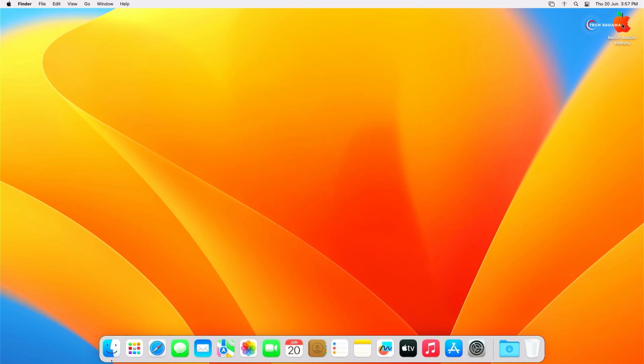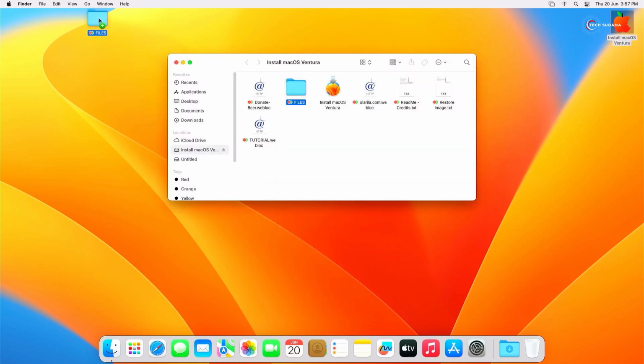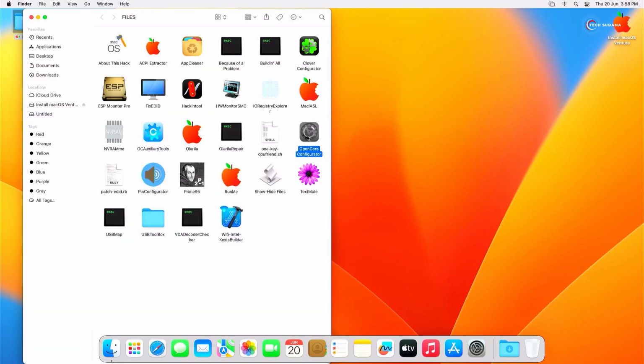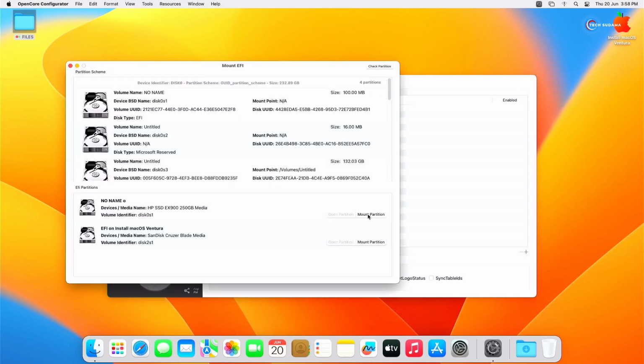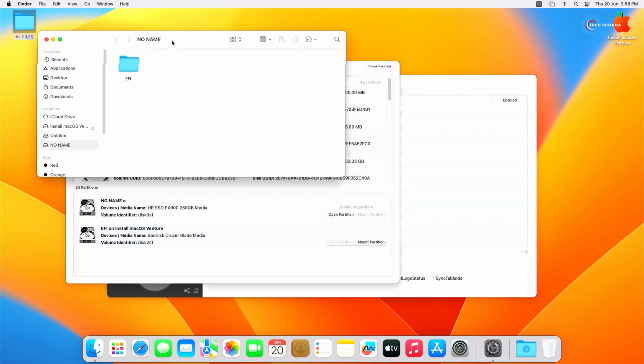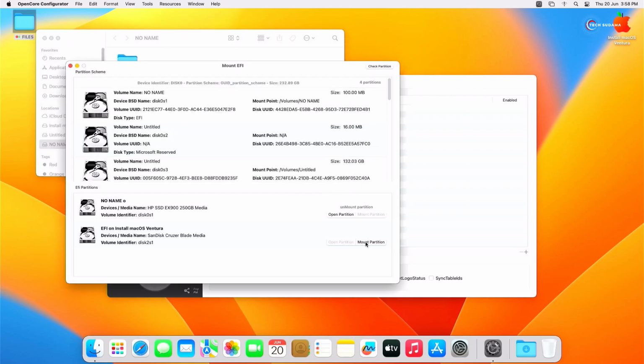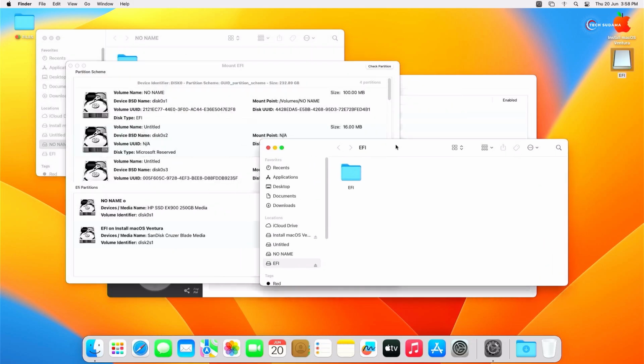Now open this macOS Ventura, select the file and drag it to the desktop. Now it's done. Now open the files, select OpenCore and open it. Click on tools, click Mount EFI, select a mount partition, put your password and click on OK. Click open partition. Now click on mount partition here.